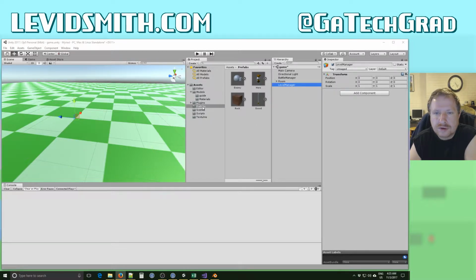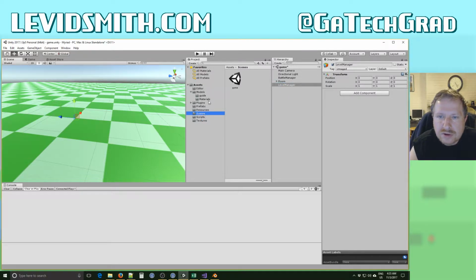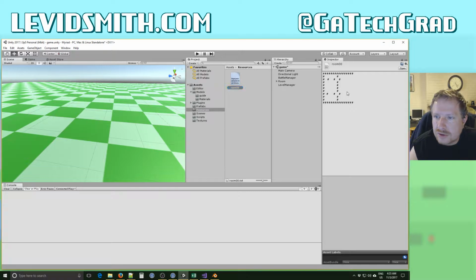So we got our resources. Where is it? Resources. I don't see. Oh, you got to click on it. Resources, room00. It looks kind of messed up, but it should be right. It's because it's not a monospace font. Oh, the spaces aren't the same size as the pound thingies.